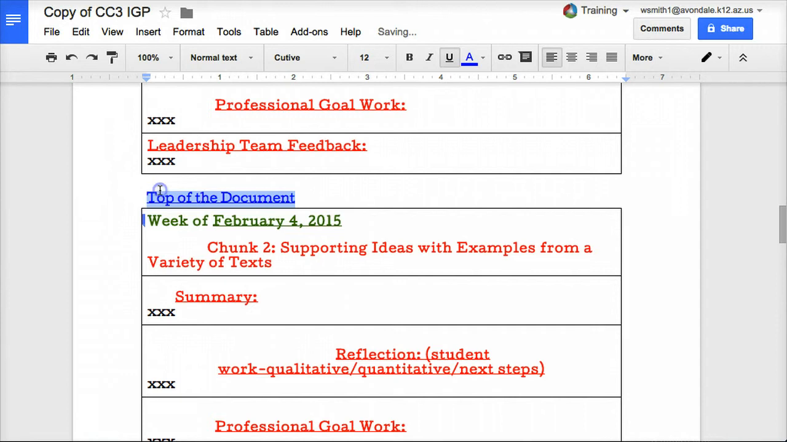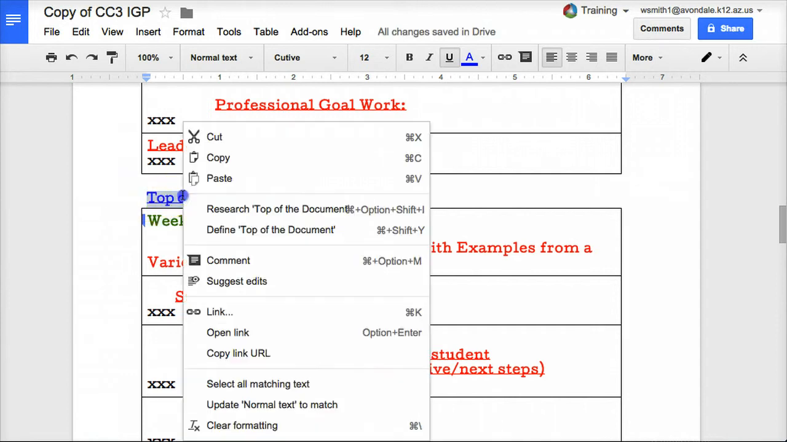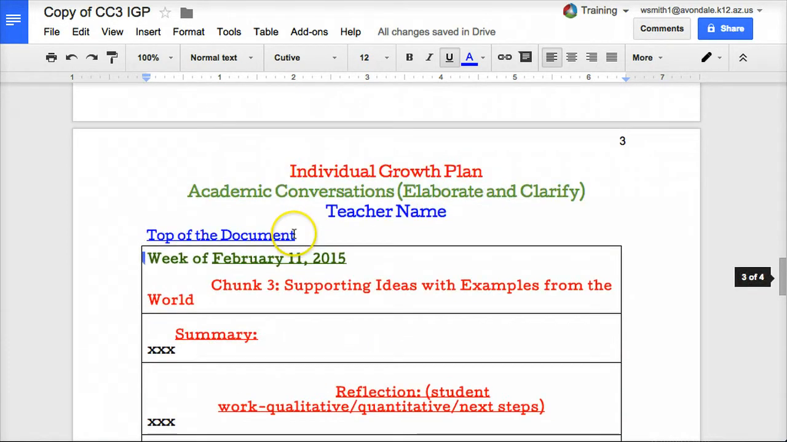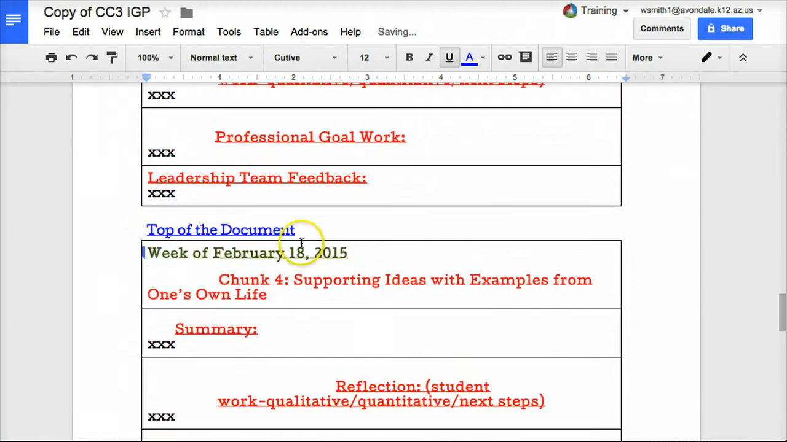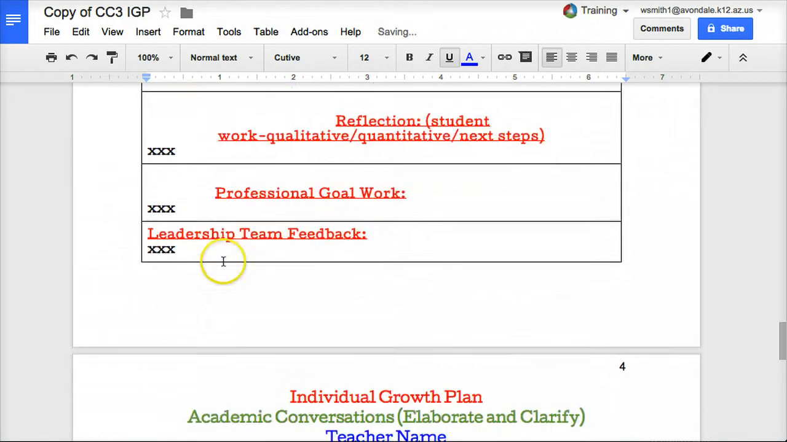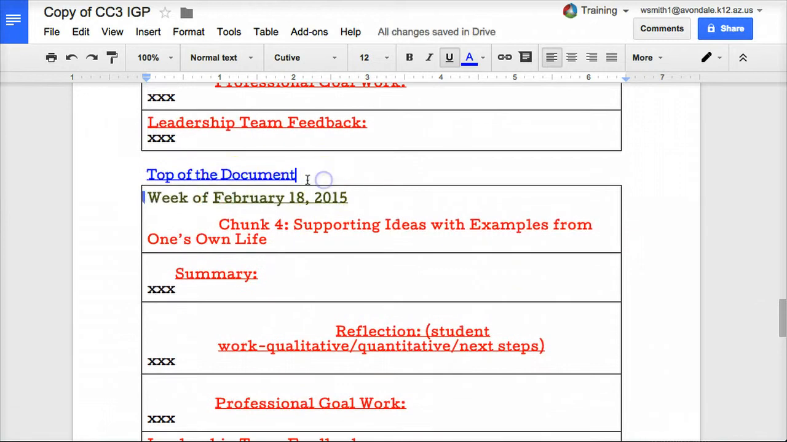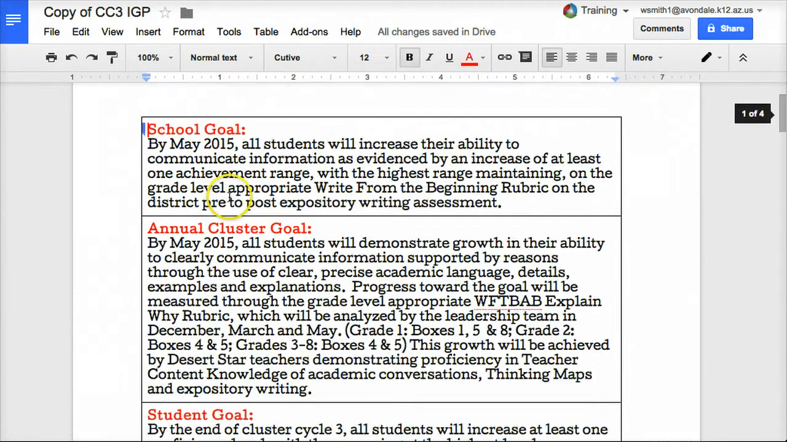The other thing that I can do for this is I can copy and then paste this everywhere I want to have a link to the top of the document inside the document. So I can just click on this and it'll take me back to the top.